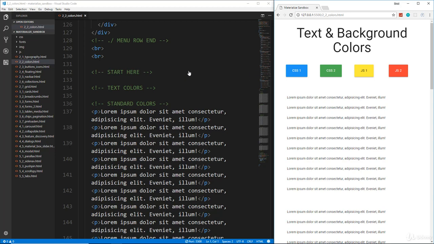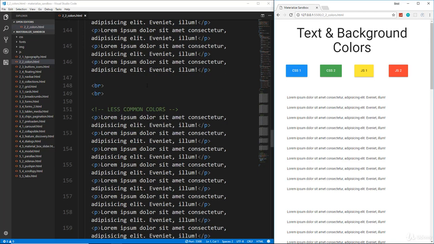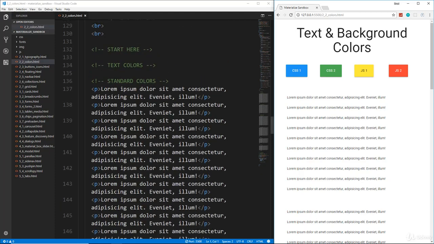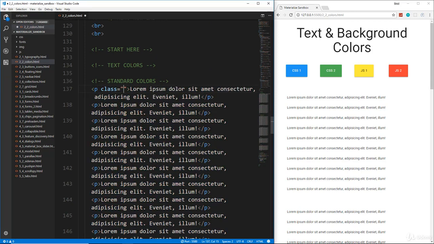All right, so what I have is just a bunch of paragraphs. They all have the same dummy text inside of them, and we're going to look at some of the color classes. Now, first thing we'll look at is text colors, okay? So for text colors, we're going to give these classes of a color name. So let's say red and then dash text. If I go ahead and save that, you'll see that that is now red text.